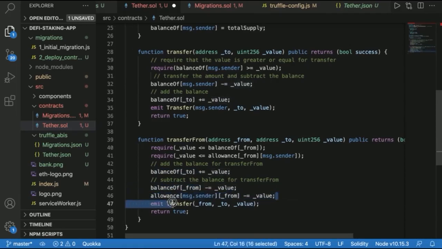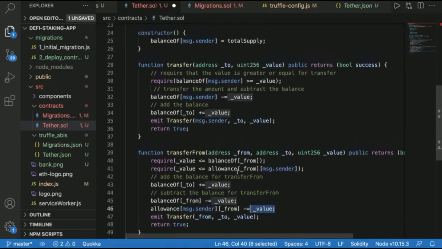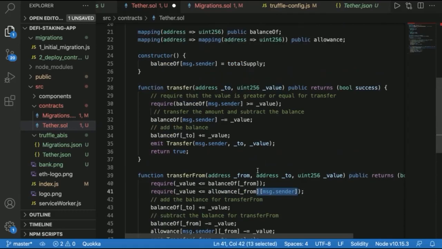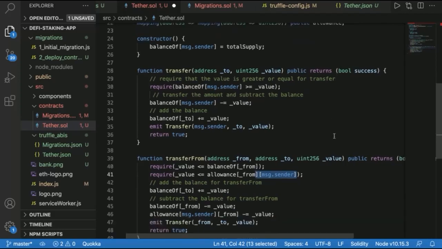Then we have an allowance here so that we check the message sender with the address, and we subtract the value from that. Okay. And then finally, we make the requirements so that the value is less than or equal to the balance of the address where it's being transferred from, as well as checking for the allowance with the current contract. We're almost there. Let's go ahead and write the final functionality for another layer of security and add this to the smart contract as well.